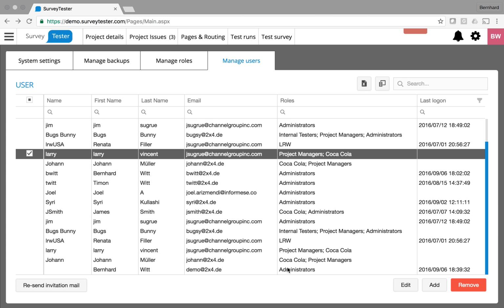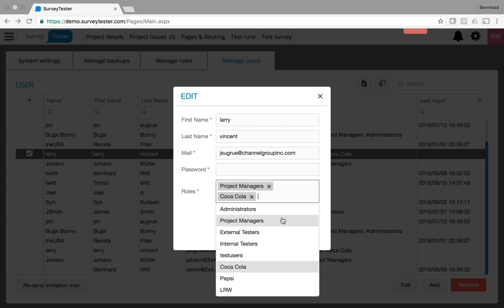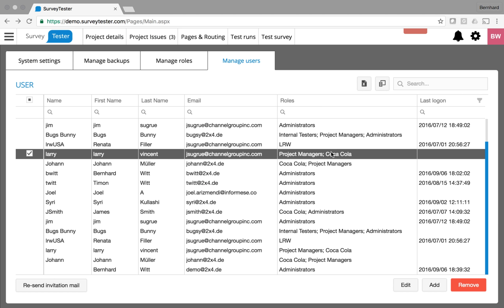So this is something what we have here. We can also resend the invitation to these people. And more important is that it's really possible to add multiple roles to these people. So project managers and Coca-Cola, for example, are roles Larry Vincent is part of, but we can also add more roles to these people. So also Pepsi if you want, for example. So if Larry should work for many other companies as well. Great. So this is what we have here.